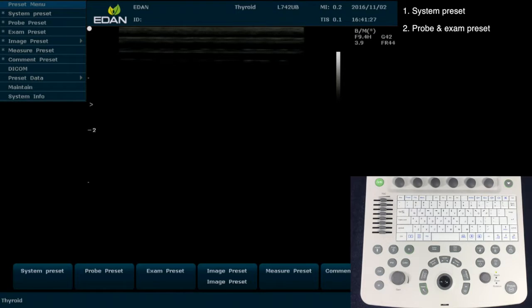We can confirm that the changes have taken effect by returning to the main screen and pressing on the probe button to bring up the probe selection window and verifying that the selected exam modes are available under the selected probe.